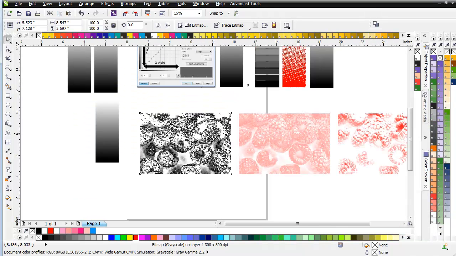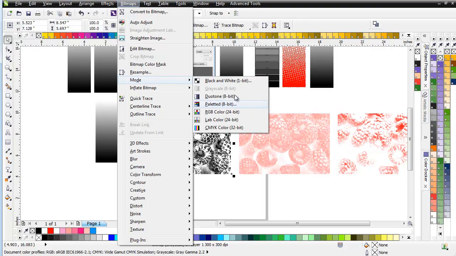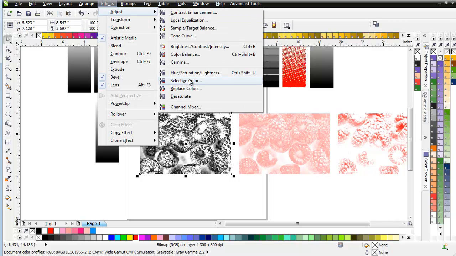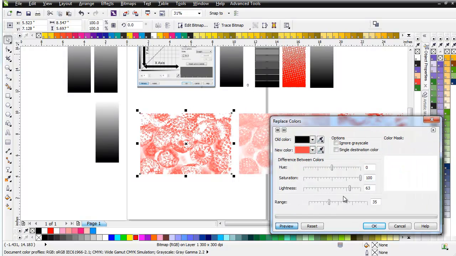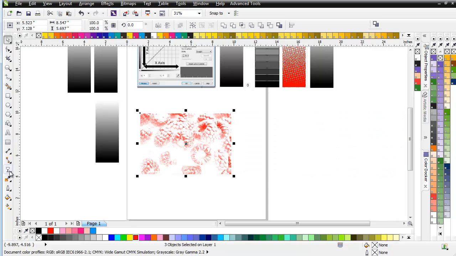And then here I'm going to go to my pink, so I'll go to Bitmaps, Mode, and I'll select RGB, and I'm going to Effects, Adjust, and Replace Colors. And here I'll go up into a lighter pink color. So you could actually mix these colors, or you could use Pantone or what have you for your actual ink and screen printing. But now I'll take these three and I'll just hit C and E, and I'm going to change these to a multiply so you can see what happened here.